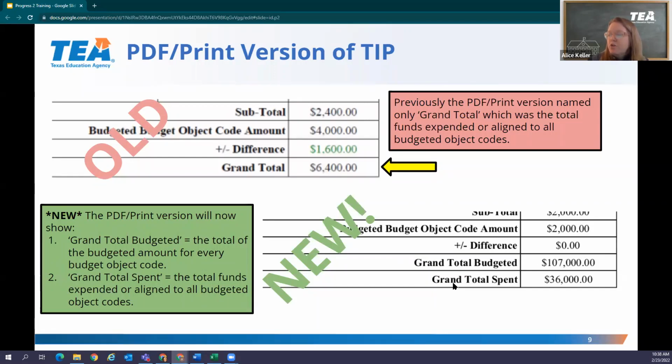We will also have a grand total spent line item added. So this is the new version. This will be the total dollar amount that is expended or aligned to budget object codes up until that point. So the old version did not show these two line items, grand total budgeted and grand total spent. We only had this single line item grand total. So these two updates will help support LEAs in seeing holistically what the LEA has budgeted up until this point.